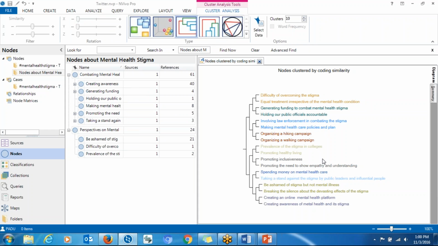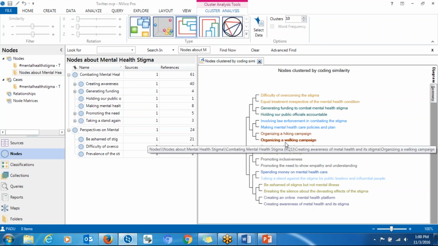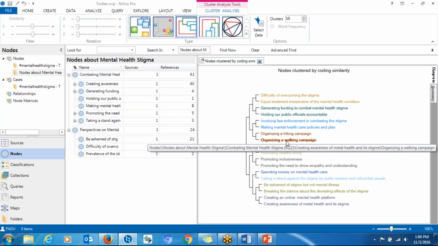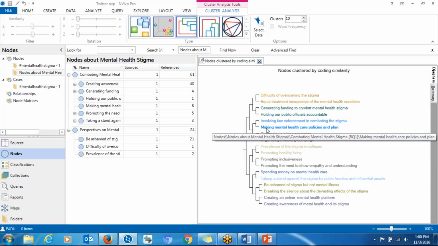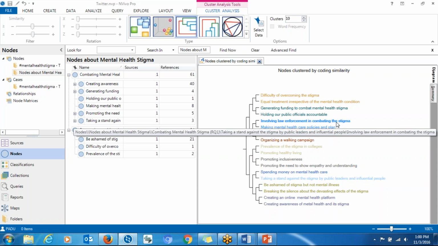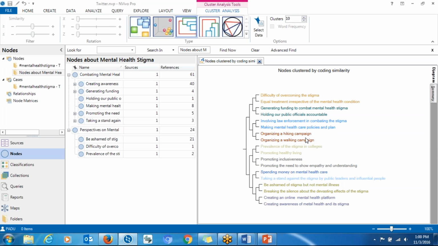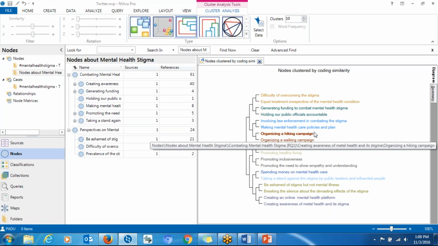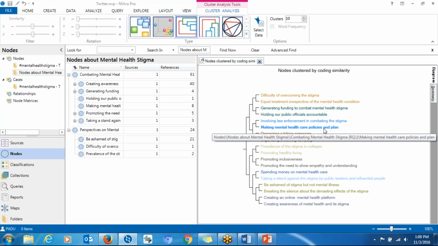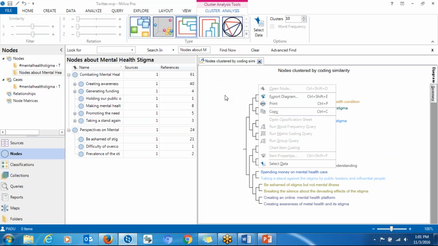So you can see here that you can also tell a story here. So let me come up with a story. You can see here that, okay, let me try this one. You can see the organizing walking campaign, organizing hiking campaign, and also making policies and involving law enforcement in combating stigma. So if we organize a walking campaign and also involve law enforcement in combating stigma, and also enact policies related to mental health care, we'll be able to overcome mental health stigma, right? So you can see that based on the relationship between the themes and the subthemes, you can come up with a story and then you can export this information and use it as your presentation, right?